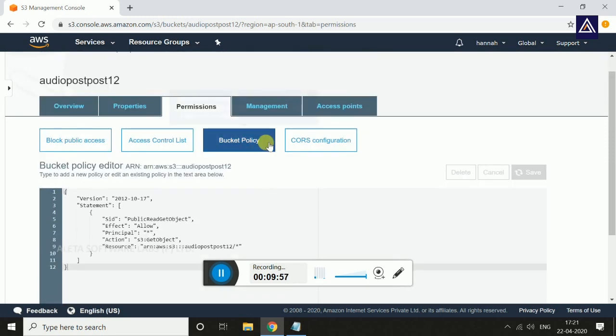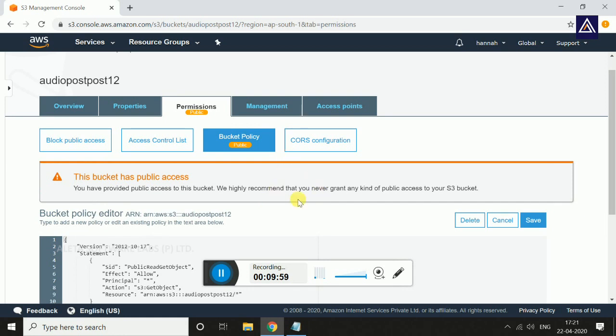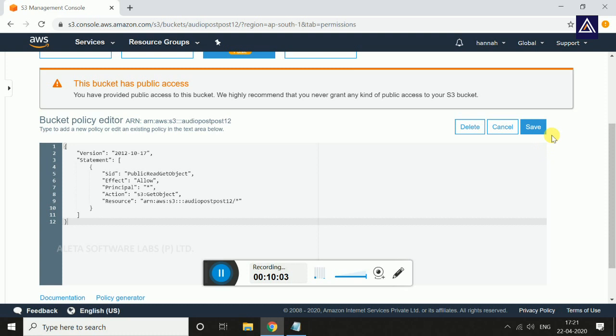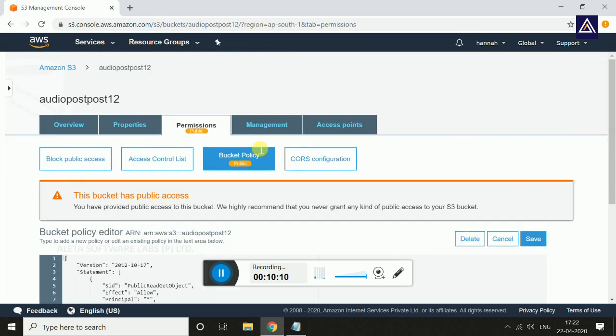The bucket has public access now, so publicly anyone can access this bucket. Click on save. Click on overview.